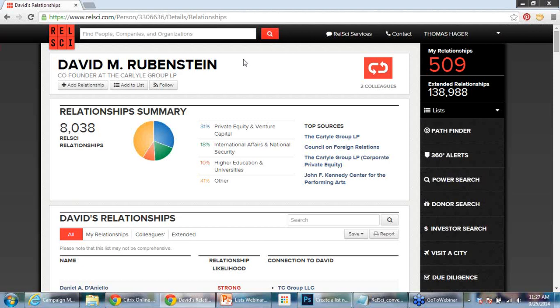With RelSci, you are able to export lists as reports. So at the top of any list page, there's going to be a report button.